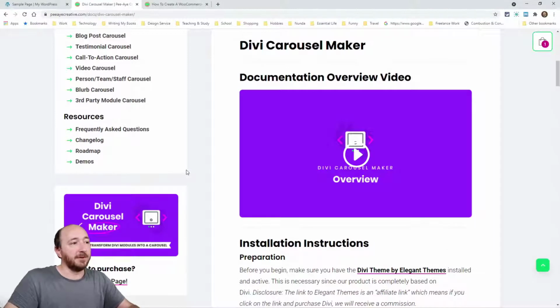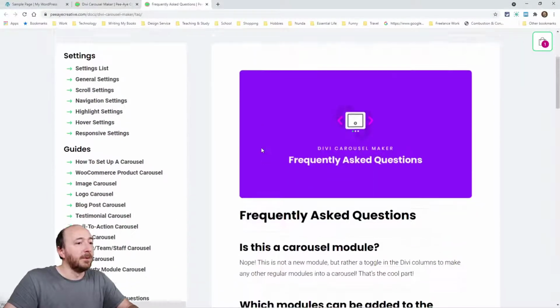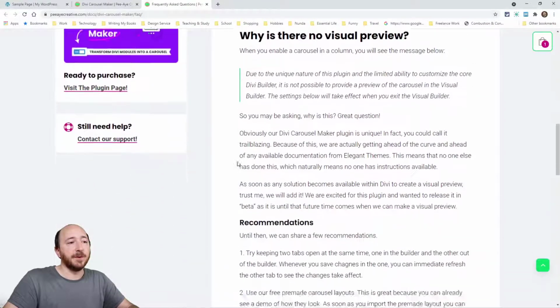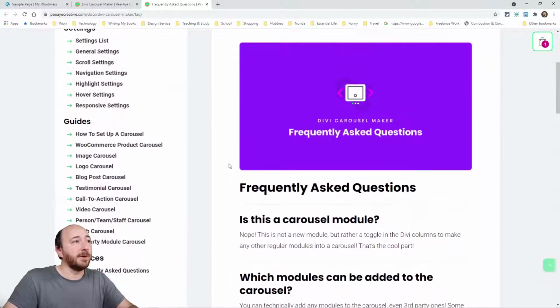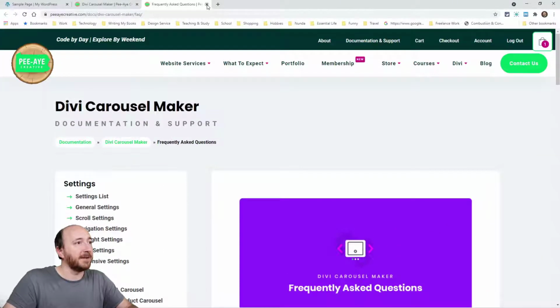And lastly, we have resources. So here we have frequently asked questions. We'll update this as we get more. Currently there's a few here, but as questions come in, we always update this, so be sure to check back.